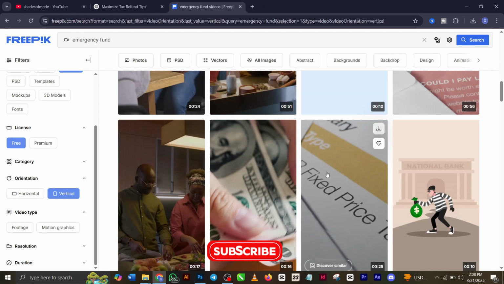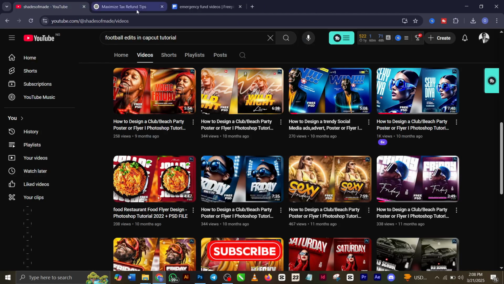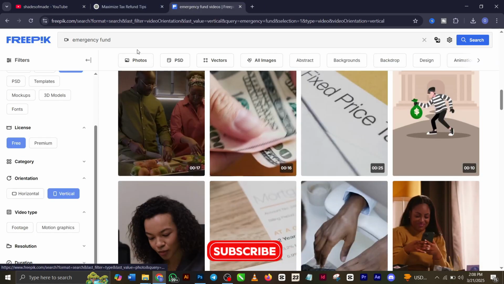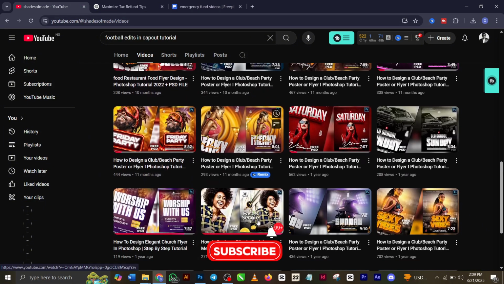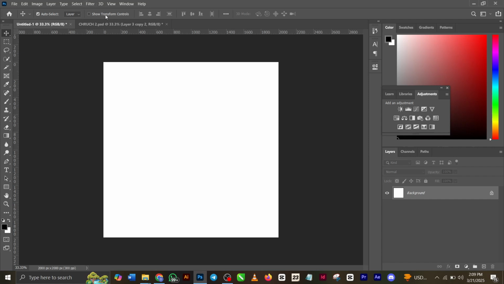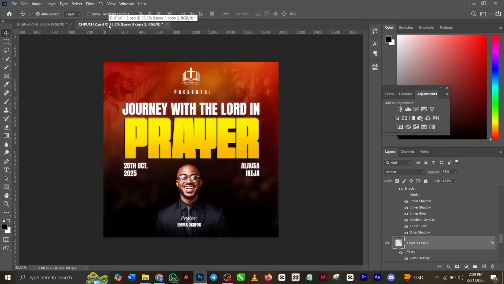Hello guys, this is Made Media, and today I'll be talking about a very small design. It's a church flyer design. I just decided to play around with my designs and work around it.